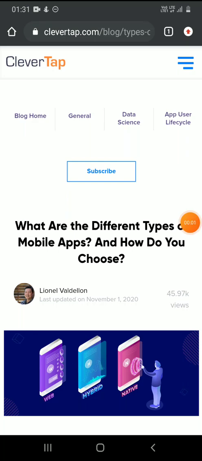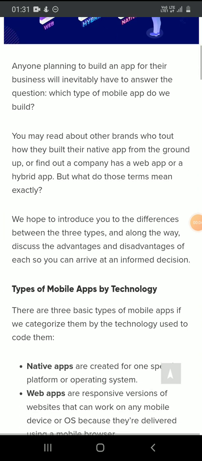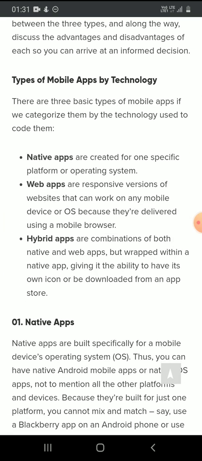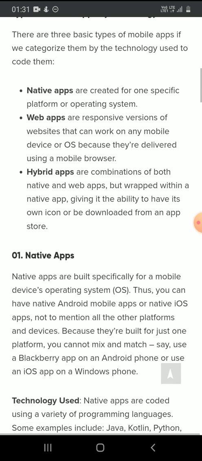So this is just a quick note on mobile app development. In total, there are three types of mobile apps: first of all, native apps, web apps, and hybrid apps. I'll discuss them one by one later on.